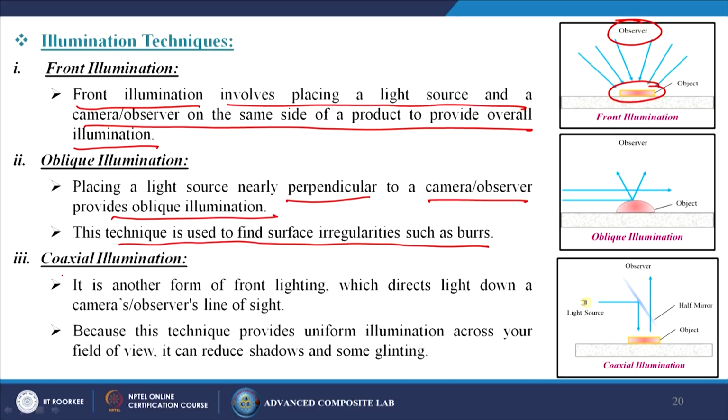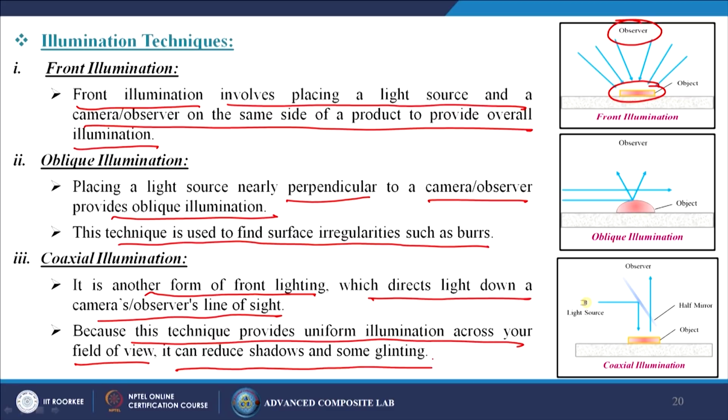And the third one is called the coaxial illumination. It is another form of front lighting which directs light down a camera or observer's line of sight. Because this technique provides uniform illumination across your field of view, it can reduce shadows and some glinting. So, the light source is over there, and I am using some kind of half mirror. It reflects the light onto the object and then from the object the light is coming to the observer's eyes. In this way you can typically adjust the spot area or the light where you actually want to see.